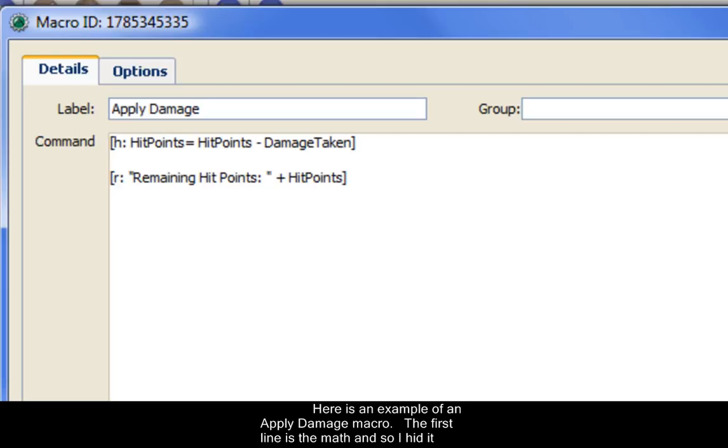The first line is the math, and so I hit it with the h format. The last line prints the results with the r format. In the first line we take hit points, which is a property stored in the token, and subtract damage taken. Damage taken is a variable that is not defined, so a window will pop up asking for it. Then hit points is assigned the new value. The second line prints the new hit point total. Notice how the plus sign links together the text and code.